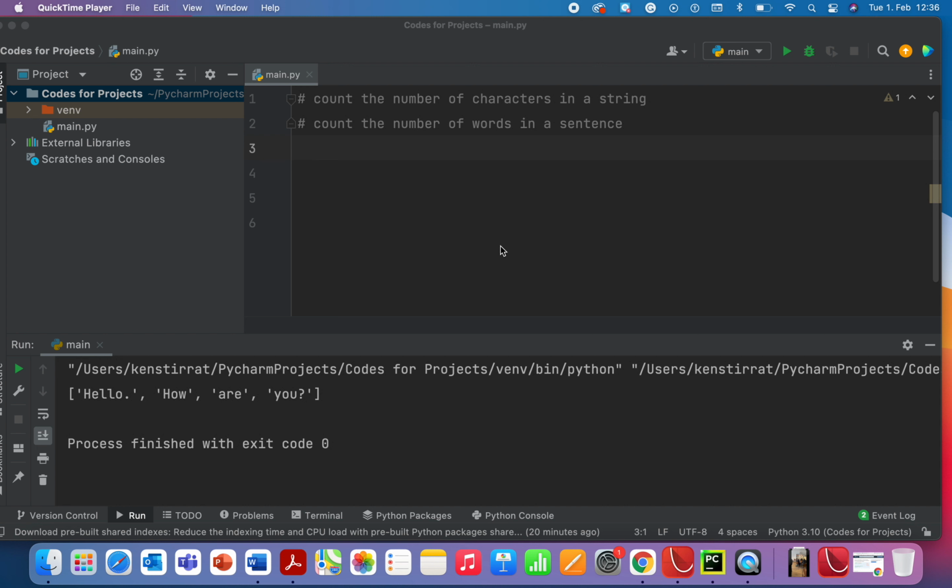A short video on how to count the number of characters in a string or a sentence, and also to count the number of words in a sentence or a string. So let's go ahead and have a little look here.